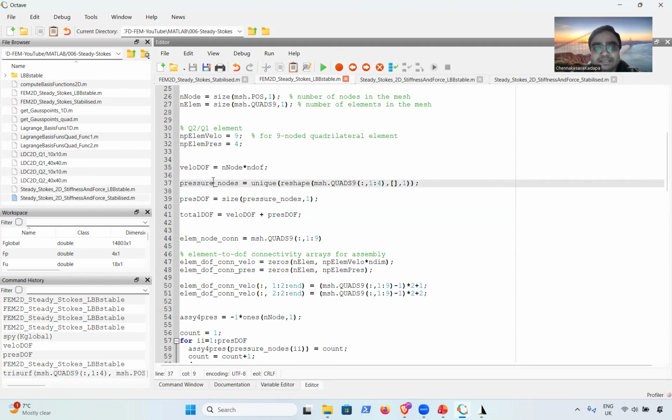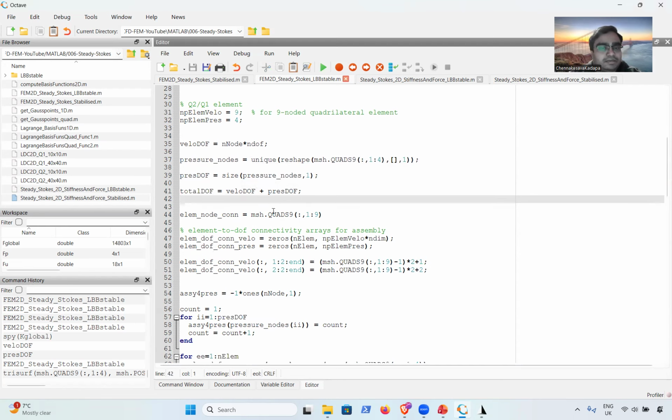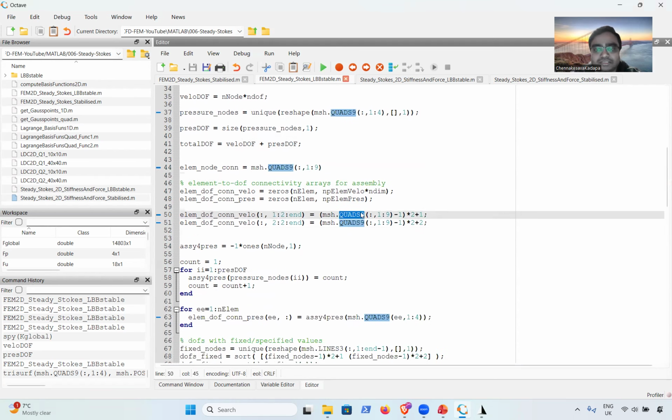So first we get all the pressure nodes in the mesh, and then we find the size, and then we have the total number of DOF: velocity DOF plus pressure. After that we create the connectivity matrices for velocity and pressure. For velocity it is the same except that we are using the 9 noded element, so we have to change it to quads 9.